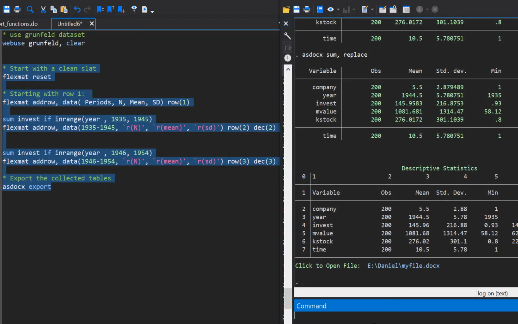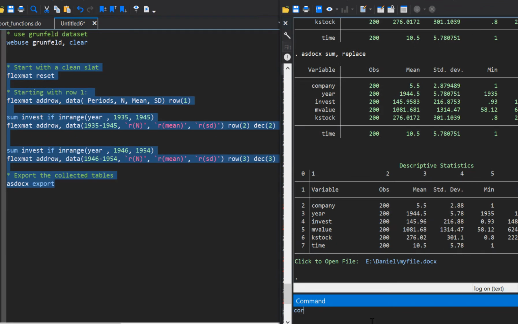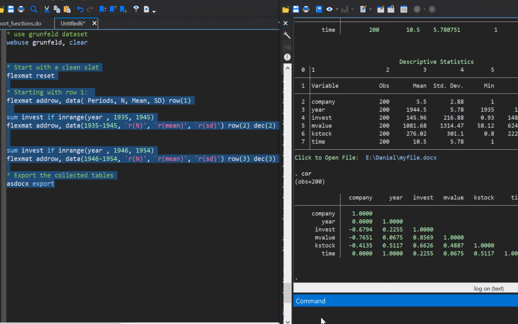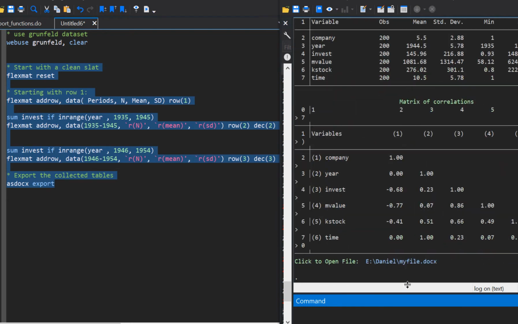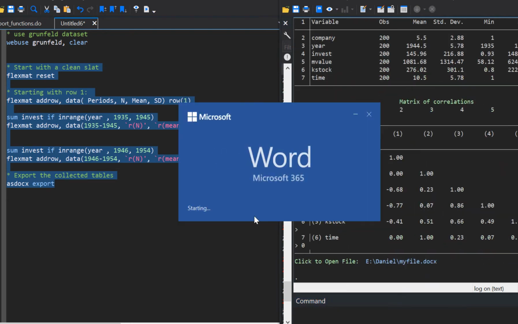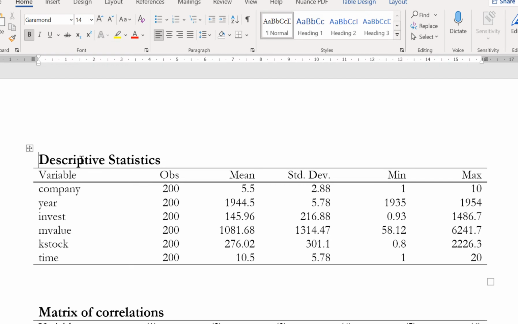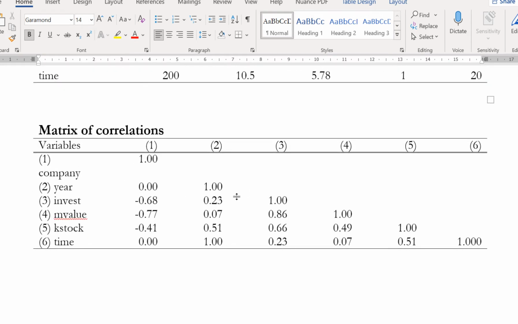Similarly, if we type cor, that will create a table of correlation, and we add ASDocx to this command. Sorry, I mistyped it. So we have the descriptive statistics that we had previously created, and we have the matrix of correlation.